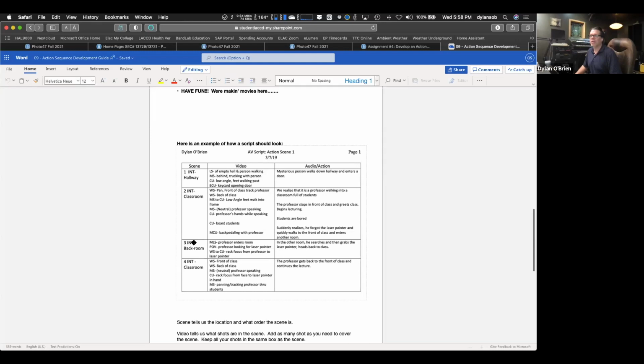Now we get to the next scene here. I've got in the other room, he searches and grabs the laser pointer, heads back to class. Not a lot of information here, but look, I've got 1, 2, 3 shots. Medium long shot, professor enters room. POV, professor looking for laser pointer. So point of view, his perspective, right? Wide shot to close up, rack focus from the professor to the laser pointer. So now we have a low angle shot. The laser pointer's on the table. We see him in the distance. I've already written, I want to do a rack focus in there. That's all I need for this scene.